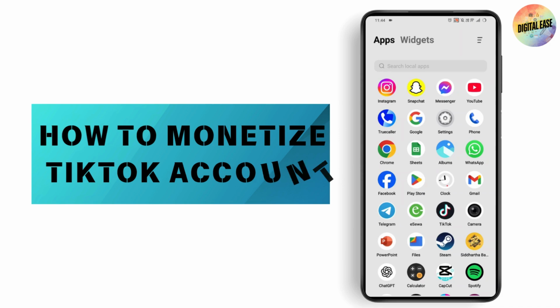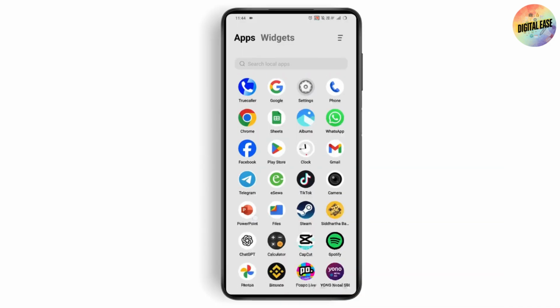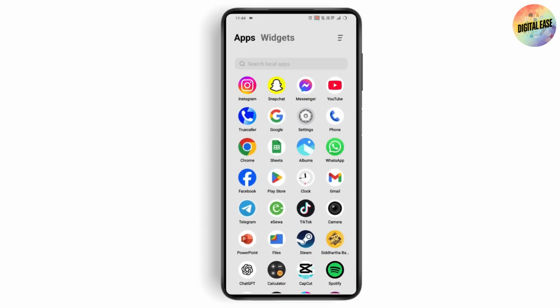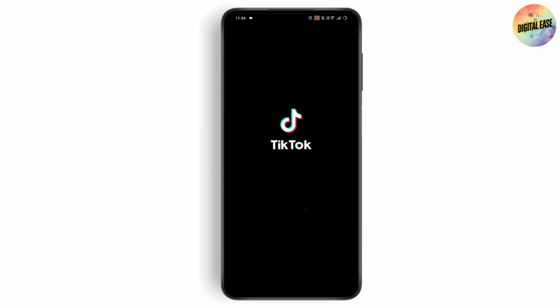How to monetize TikTok account. So if you want to monetize your TikTok account, then what you need to do is first you need to open up your TikTok application.